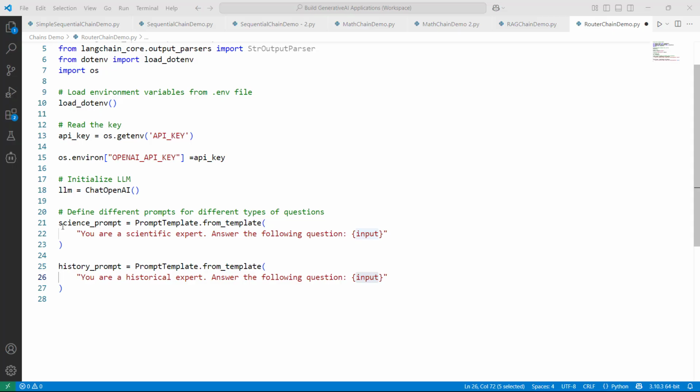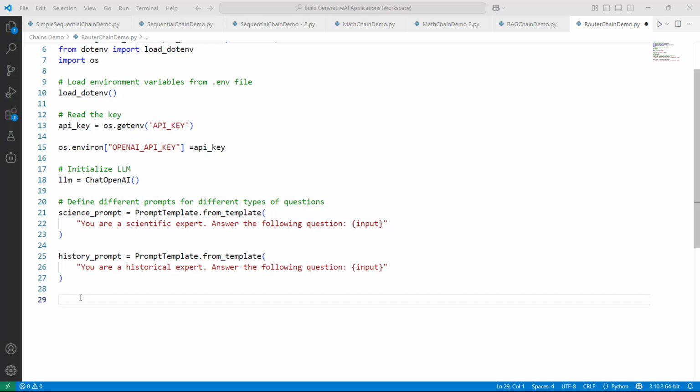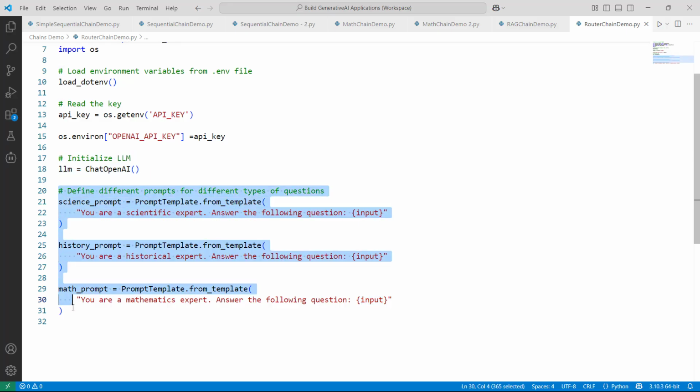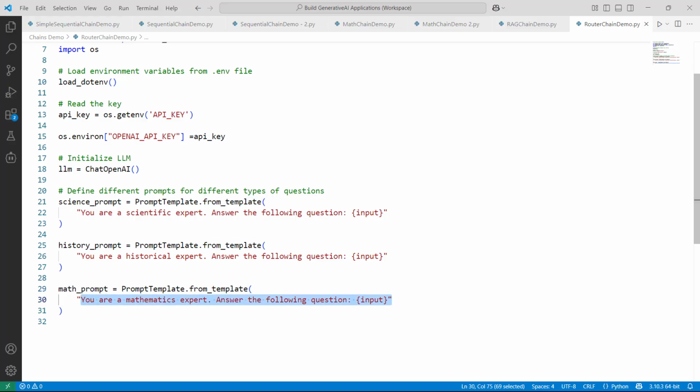So similar to how we have defined science prompt and history prompt, let's define one other prompt, and this is math prompt template dot from template, and we are passing the prompt here. You are a mathematics expert, answer the following question, and we are passing the dynamic variable input. So far we have initialized our LLM and we defined 3 prompts: science prompt, history prompt, math prompt by using prompt template, and inside that we have the from template function. To that we passed our prompt.